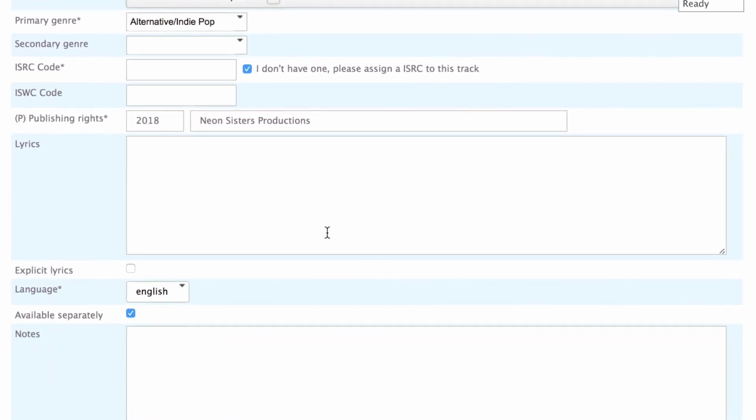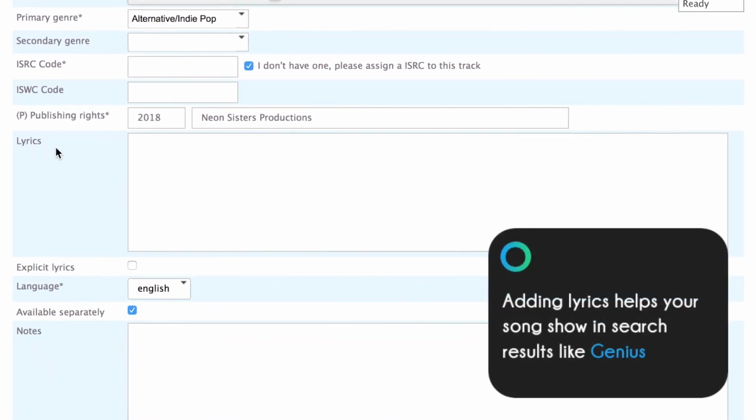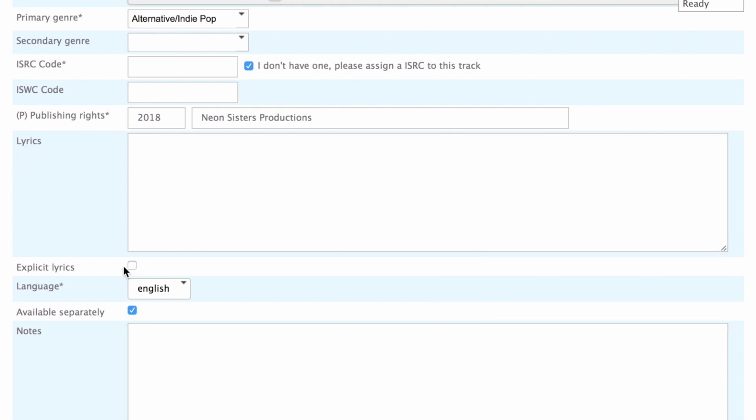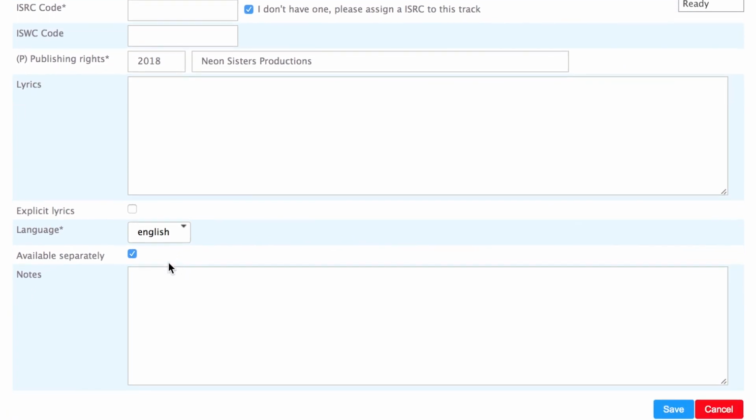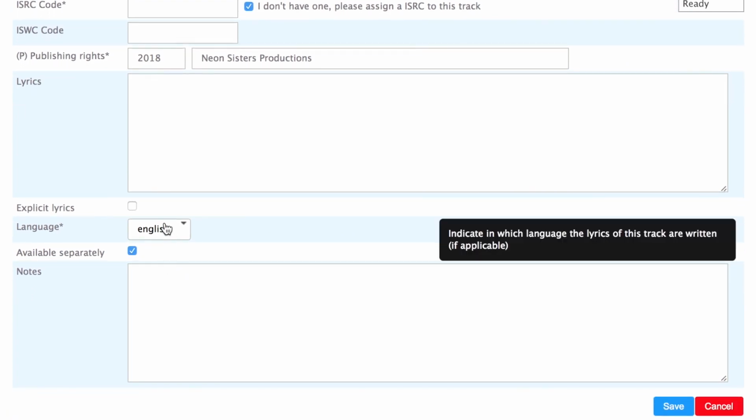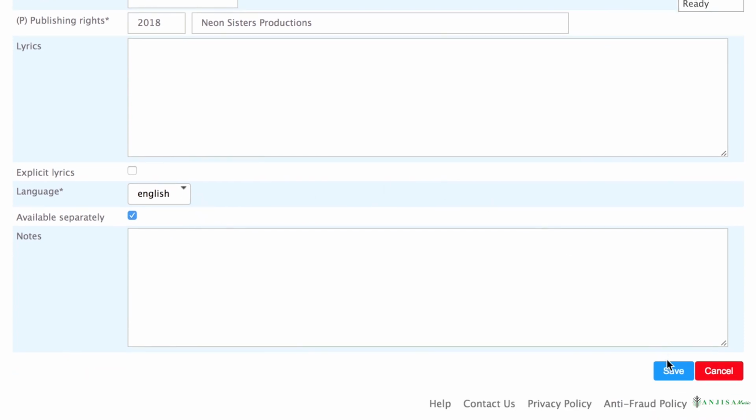Here, you can put in your lyrics. If you have lyrics, they can go to the stores with your song. So enter your lyrics here. If you had selected explicit lyrics on the previous tab, it should show as this box being checked, but ours should not be checked. Verify the correct language, okay? And then click Save.